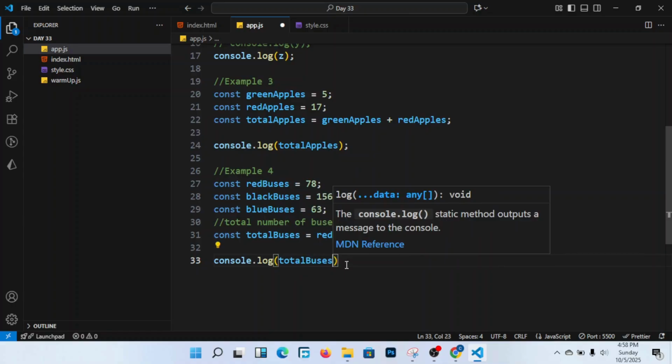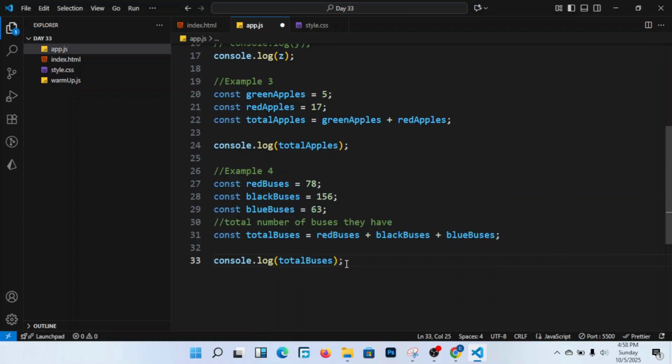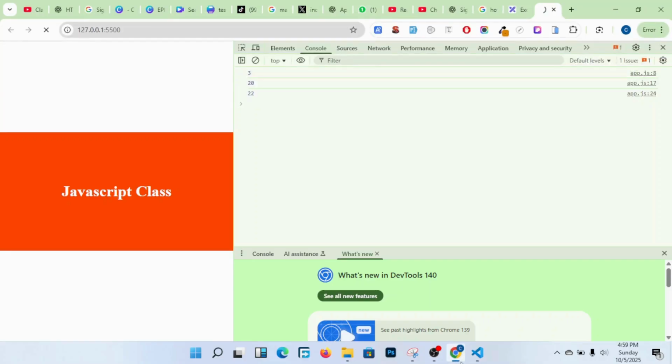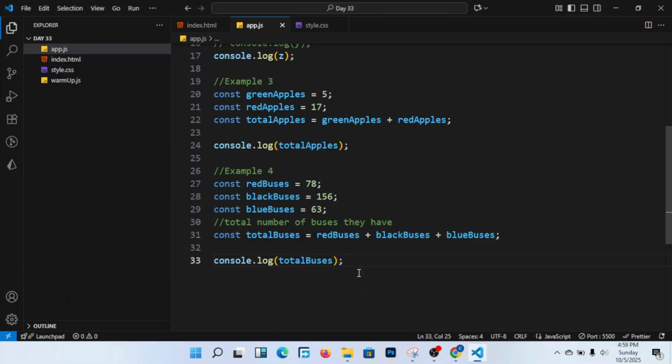I can say console.log red buses; I know they will show 78. And console.log black buses; I know they're 156. Right now, I'm only interested in the total number of buses. So I want to see the total number of buses we have. 297 buses. We have 297 buses. Guys, this is really good.